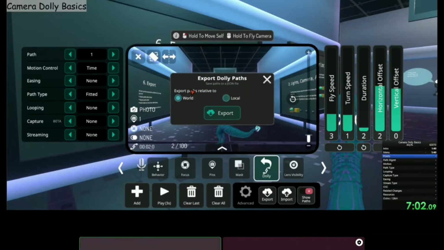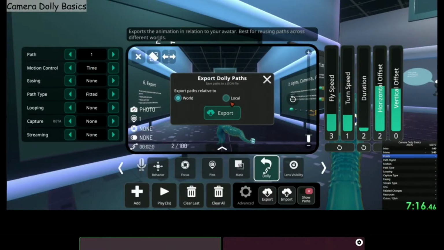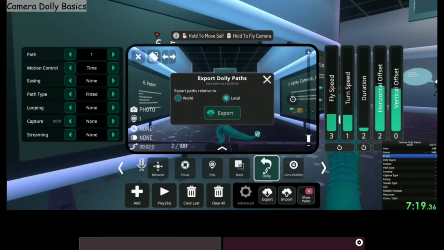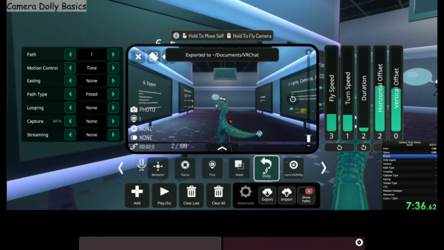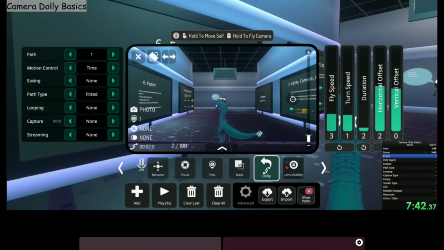Because there's two types of animations. You might want an animation that is very specific to a world, very specific to a certain situation, probably more appropriate for the filmmaking folks, but there's also local coordinate space animations, and in this case the animation is exported with the positions and rotations relative to your avatar at the moment you export it. And that might be more desirable when you're making an animation around a specific avatar, when you're making an avatar showcase, for example. Exporting that will export the JSON file into your local documents folder.